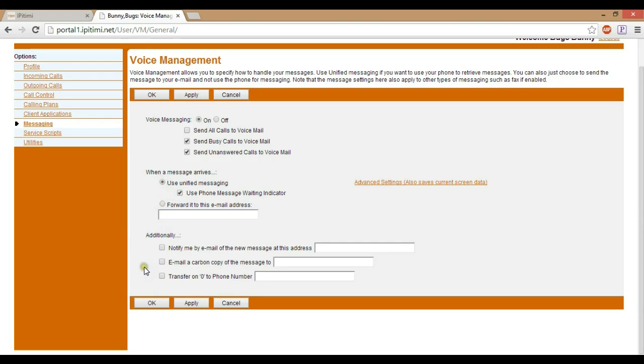To receive a voicemail on your phone as well as in your email, enable the carbon copy setting and enter your email address. You can also allow a caller to press 0 during a message to be transferred to another number.